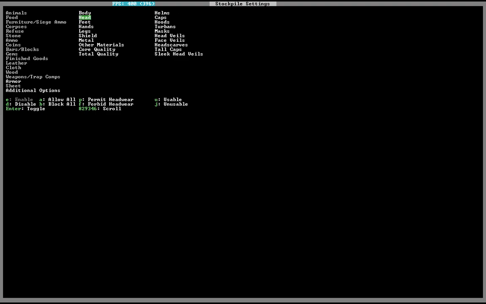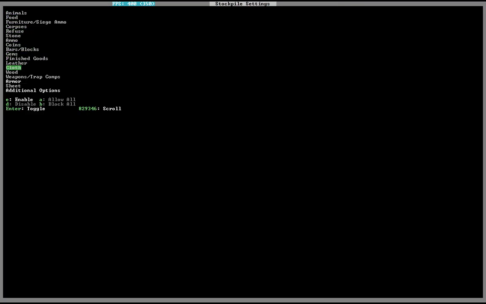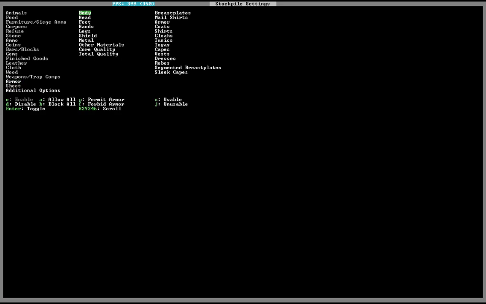Wait, what? No. No, this is an armor stockpile. No, because that's made out of metal, that's why. Oh, core quality. Okay, so anything in here... Okay, so basically what we need to set this to is no masterworks, no artifacts. So, no masterworks or artifacts in here. Anything that's below masterwork or artifact level, we can melt. Because we don't need that.